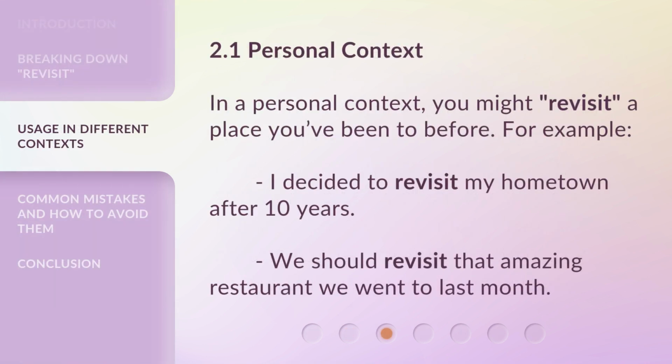2.1 Personal context. In a personal context, you might revisit a place you've been to before. For example, I decided to revisit my hometown after 10 years. We should revisit that amazing restaurant we went to last month.